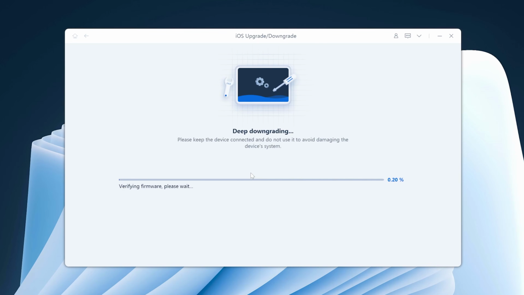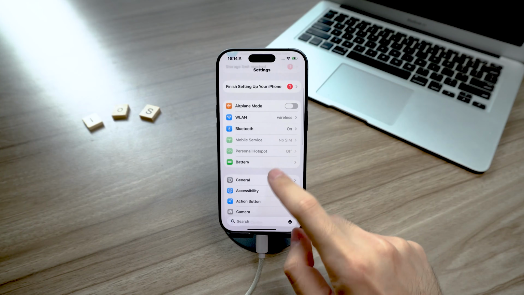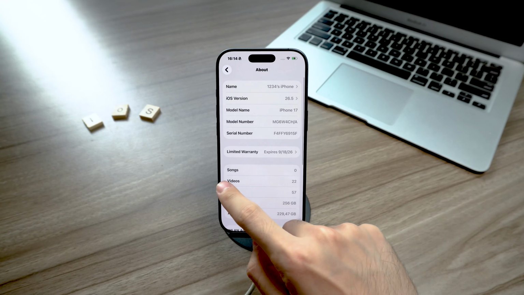The actual downgrade process is very similar to Finder. Both methods use official Apple firmware that is still being signed. The difference is that ReiBoot handles the firmware download, device recognition, and downgrade workflow for you, so you don't have to manually search for files or manage multiple steps yourself. After the downgrade is complete, your iPhone will be running iOS 26.5 again.